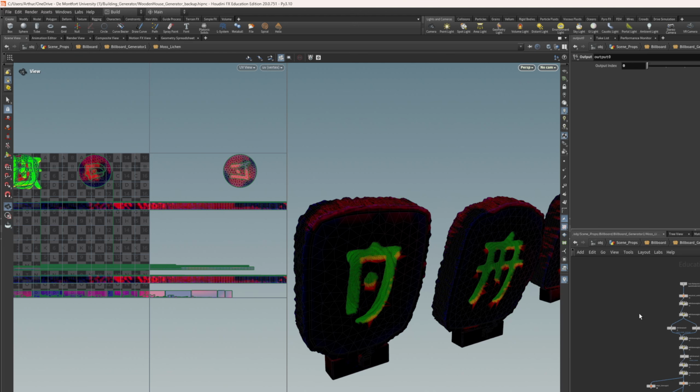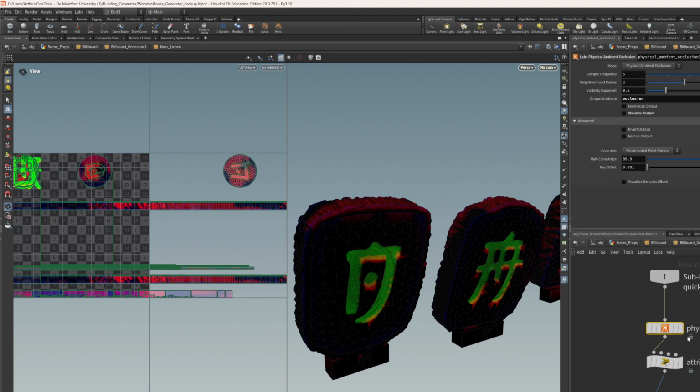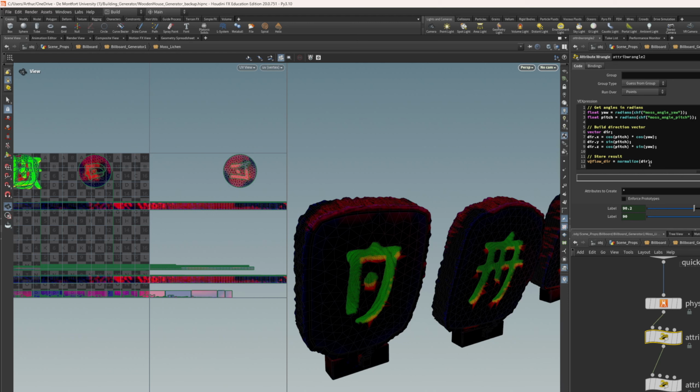So the way that we're doing that is with our moss. It's called moss and lichen because I've nabbed it from my tree generator, where it does generate lichen, but we're not using that here. So we make our ambient occlusion. We stick it with an occlusion attribute. That occlusion attribute is then used.